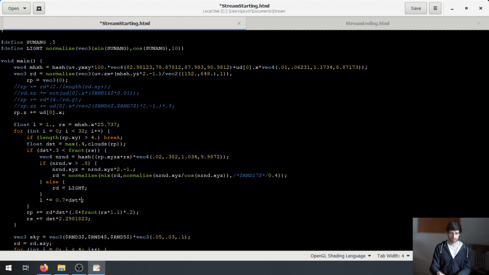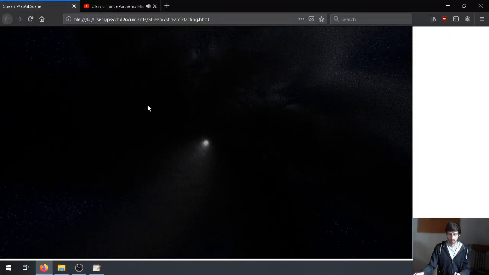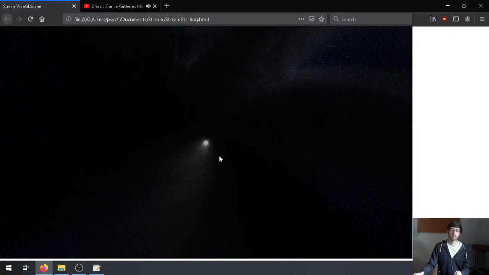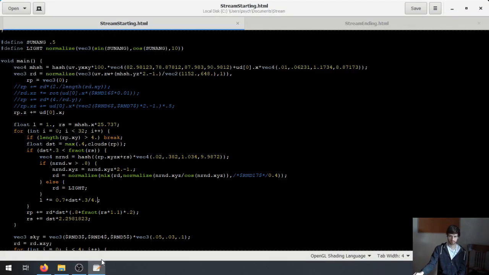and add the distance times, if we know it's going to be a maximum of nearly 4, we can divide it by 4. And we want it to be 0.3. So now that's a bit much. Still, I guess I'll scale it up.